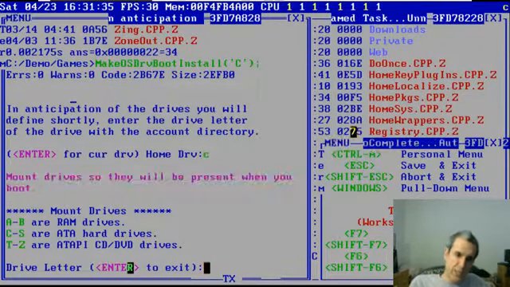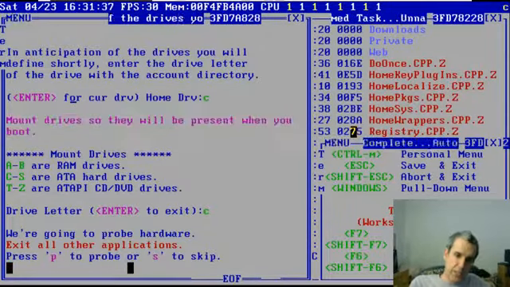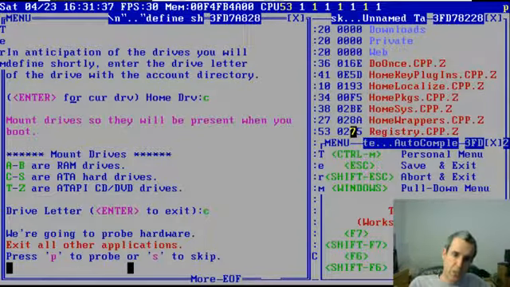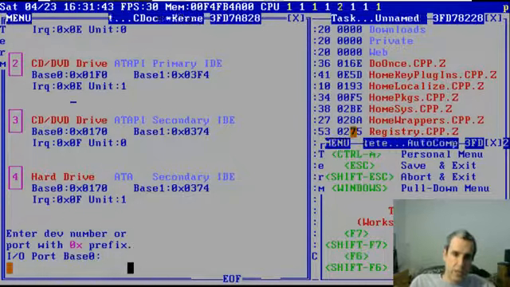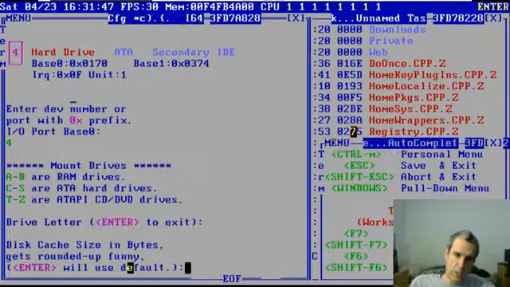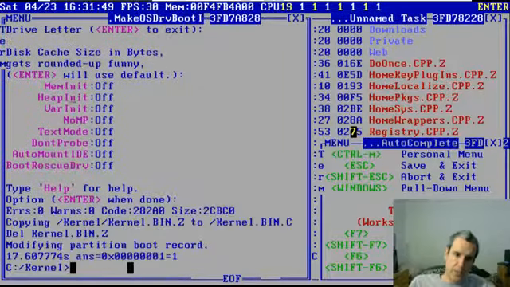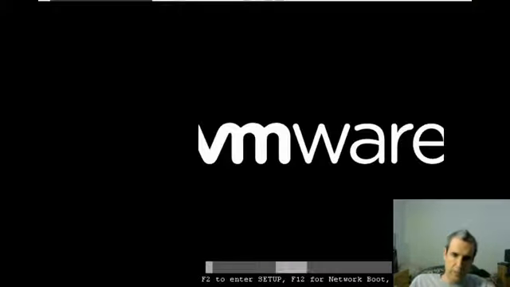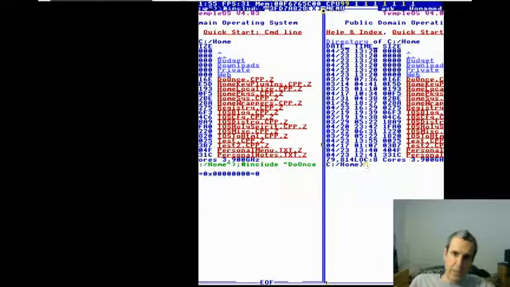So C, we want to do C and D, probe. Actually, we could have just used defaults. Let's do that. Oh, never mind. 4. You can do this at home. Okay, so now we do a total reboot. Go back now.